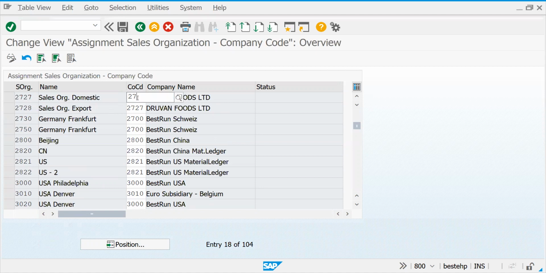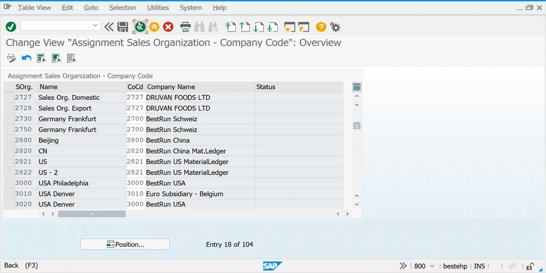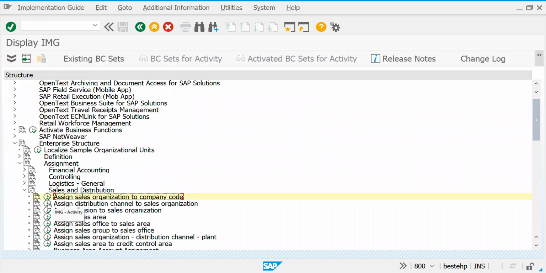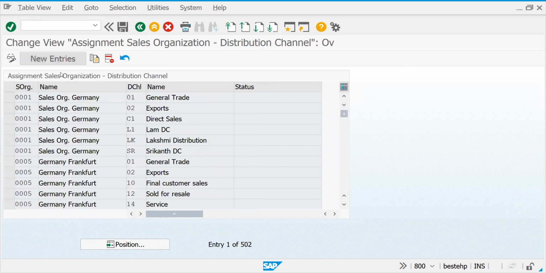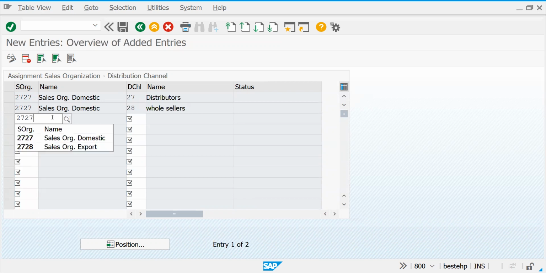Okay. 2727. I'm assigning the same company code. Let's save this. If the assignment is not there, you can assign it. So let's come to the distribution channel. What is our sales organization? 2727, domestic. So what is my distribution channel? 27. 27 is distributor. Again, I am selling with the same domestic sales organization for my wholesalers. So I would like to sell for my sales organization through what I would say.